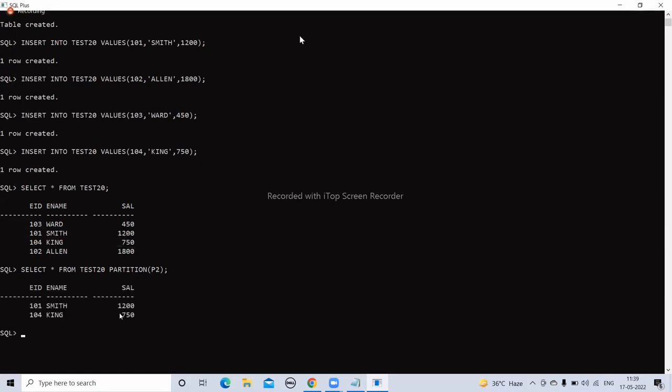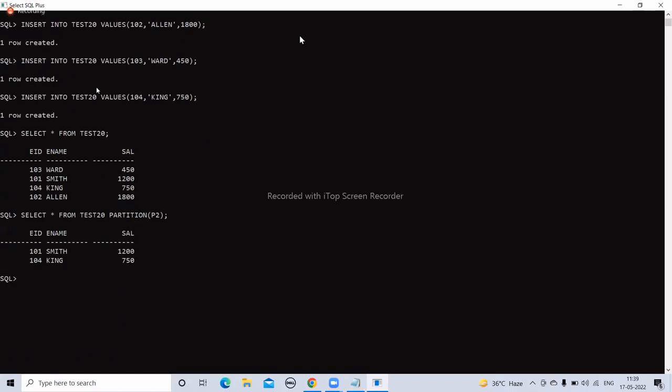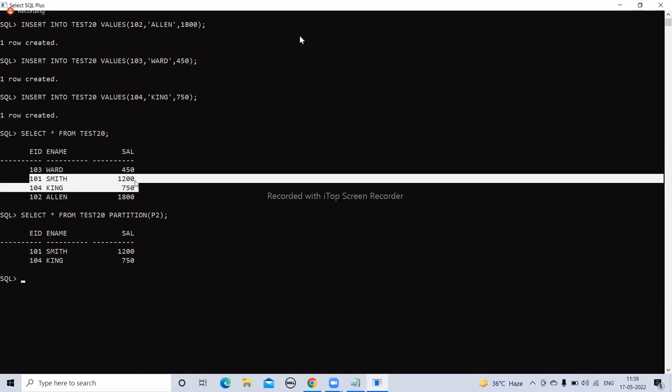Now we can see, guys, the 750 and 1200. Which partition do these two come under? The second partition, because the second partition range is 500 to 1500. So 500 to 1500 comes under the P2 partition. 750 is above 500, and 1200 is also above 500 and below 1500. Based on this partition name, it goes directly to that particular partition and fetches your data from the table. Understand that?